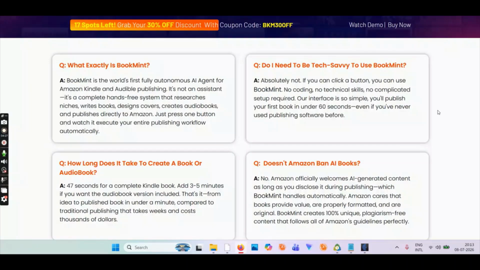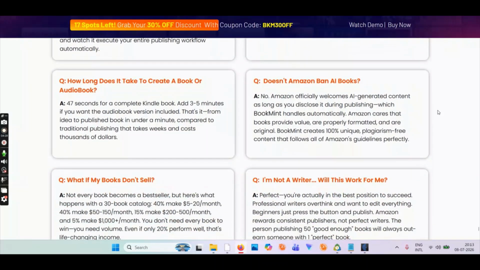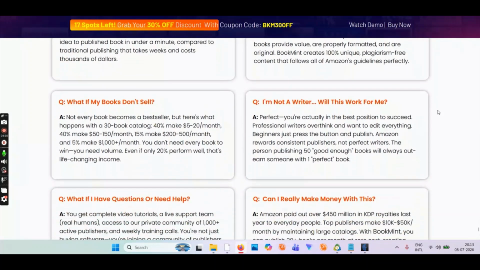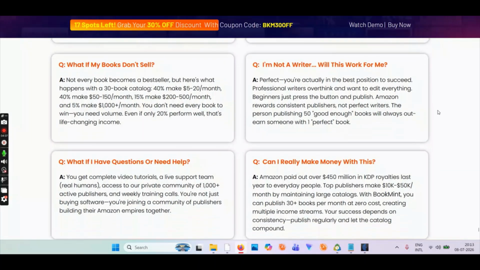Okay. Do you need to be tech savvy? No. How long does it take to create a book? It's 5 minutes, I would say. Doesn't Amazon ban AI books? No. What if my books don't sell? Well, not every book becomes a bestseller, so keep publishing.